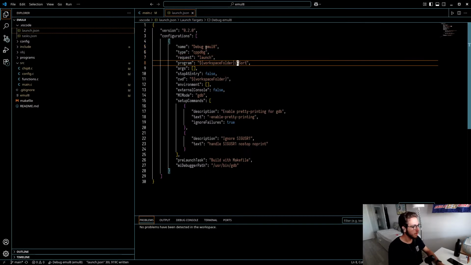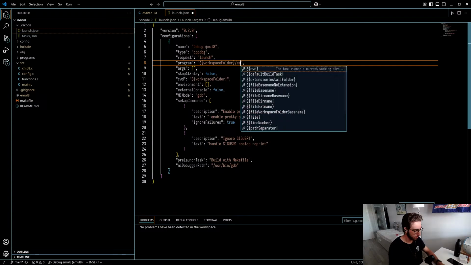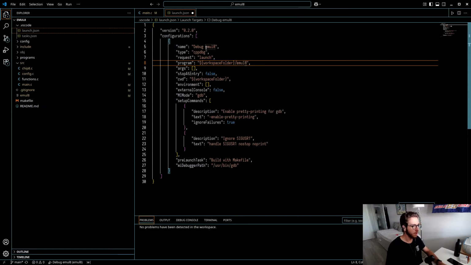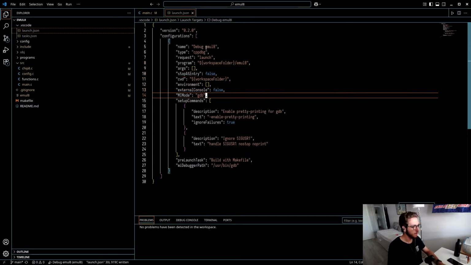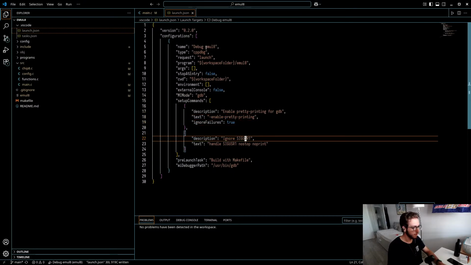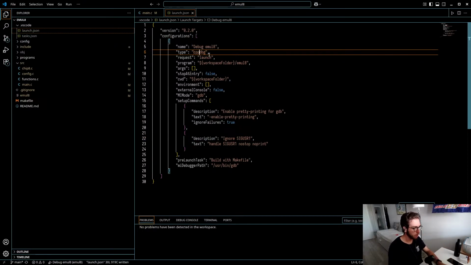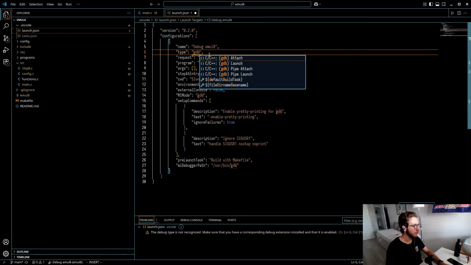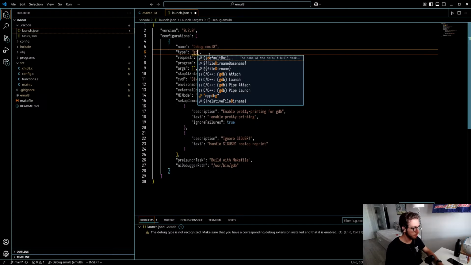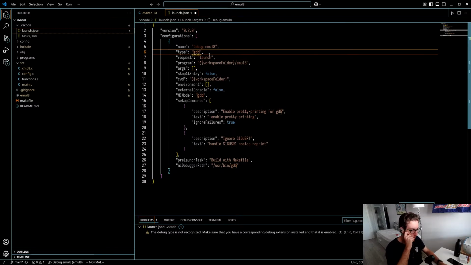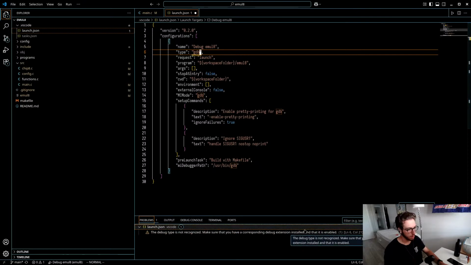I guess that's then this is called 8. Boom. CPP GDB, I guess. Whoa. GDB, GDB. Make sure you have corresponding debug extension installed.